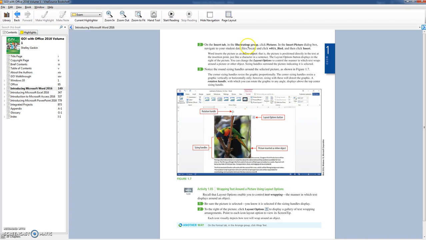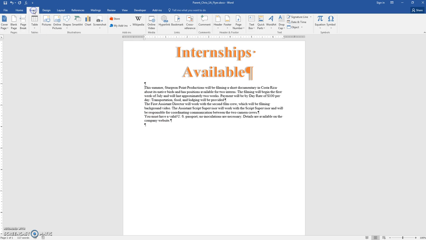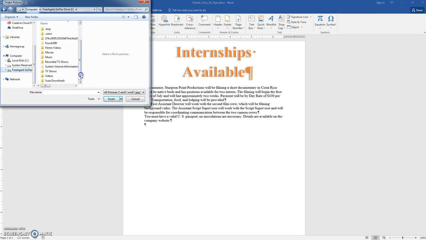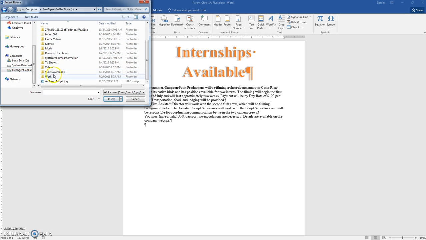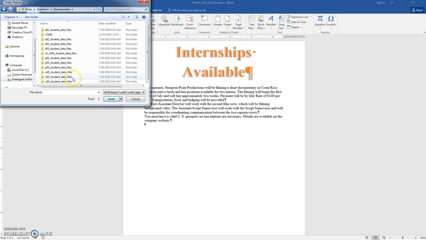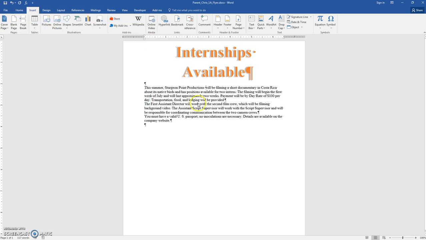On the Insert tab in the Illustrations group, we're going to click Pictures. And in the Insert Picture dialog box, we're going to go to the Student Data Files and select the W01A bird file and click Insert. So we want to go to Insert, Pictures, and then again navigate to our location, Word 1, and we're looking for this bird. There we go.